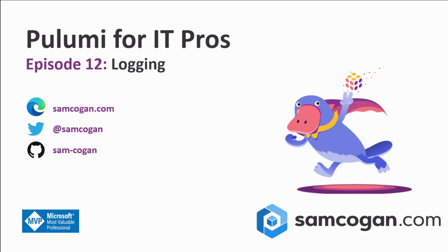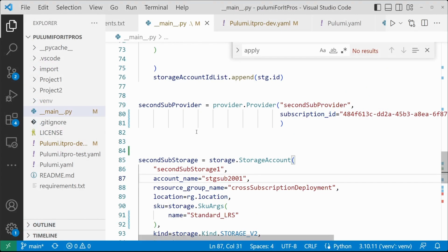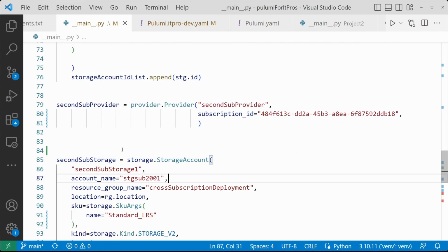This is mainly going to be useful either if you're trying to debug something and you want to get an output when you run the CLI, or if you want to supply some additional information to people who are actually running your Pulumi code. So if we hop on over to VS Code, we've got our code from before, and what we're going to look at first is adding some logging information here, just about this second subscription provider. I just want to provide some details on that.